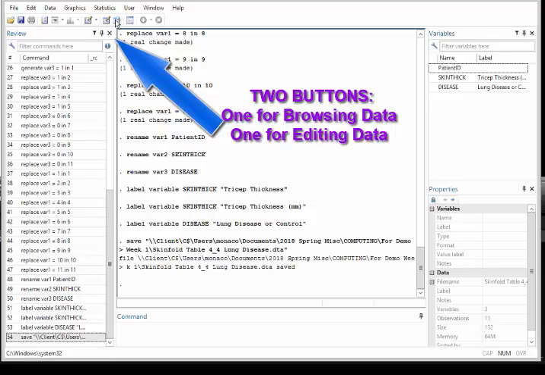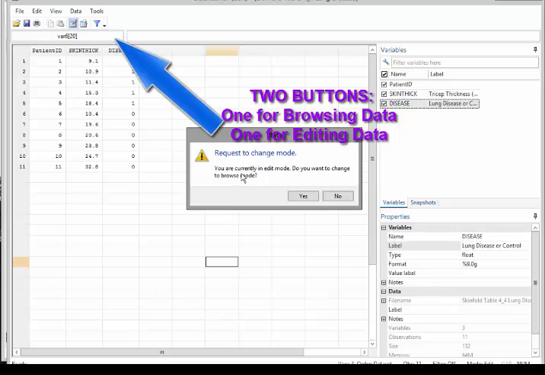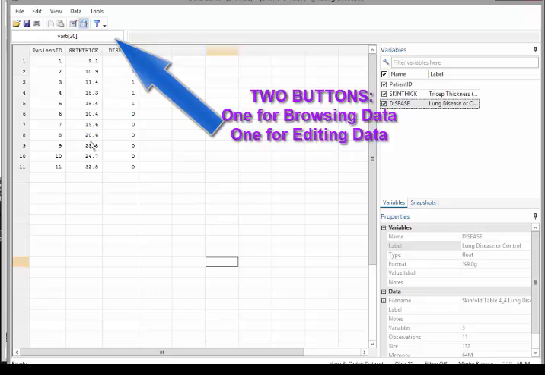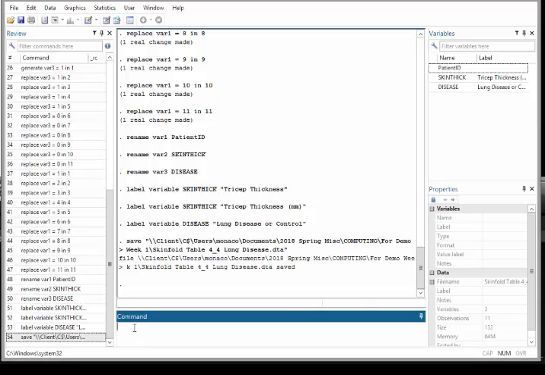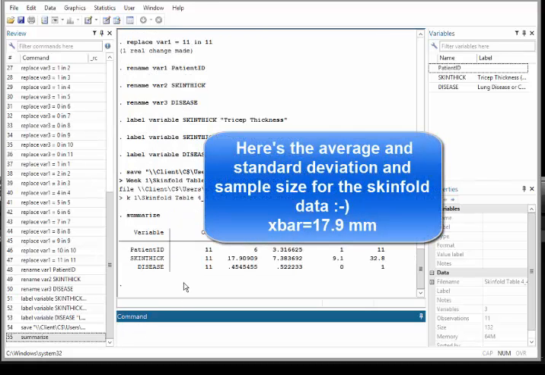So if I wanted to browse my data, it says, do you want to change mode? Do you want to browse? And I'll say yes. And when you browse, it's only going to let me look at it, but I can't change it. And that's nice if you have a data set that you don't want to be able to change. And now let's just close this, but I can always come down here and let's just say I wanted to summarize. And I could get the summary statistics on the quantitative variables here.